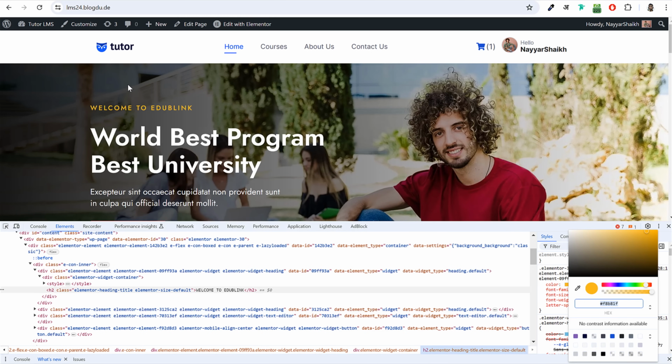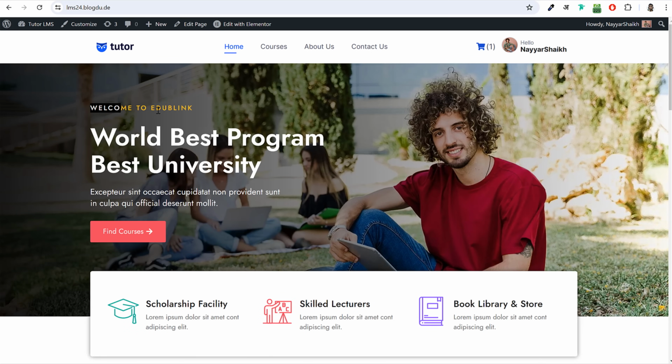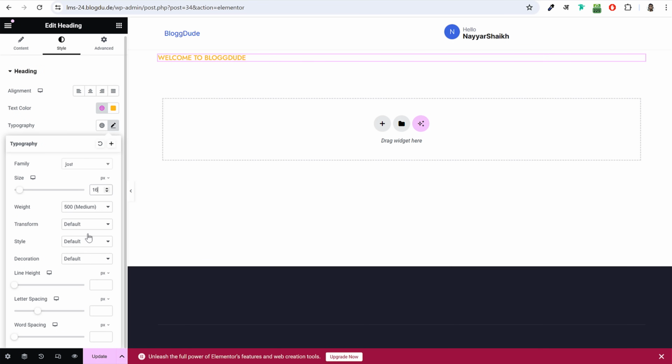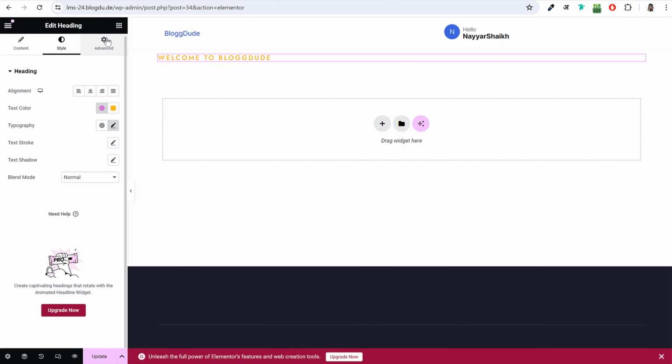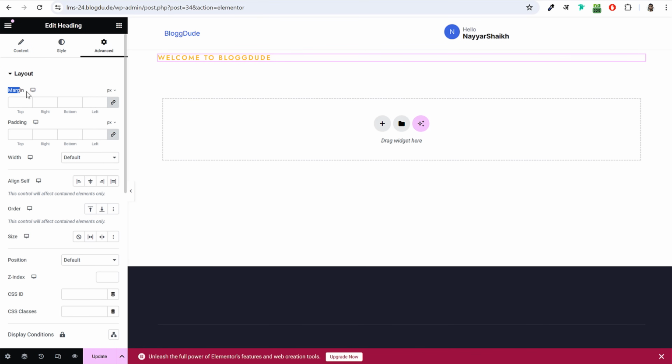So in this case, I want this thing to be 500 medium and 16 pixels size. I also want to increase the space between each letter. If you see in this website, between each letter, there is a decent amount of space. So for that, we'll add letter spacing. And in this case, I'll add 3 pixels of letter spacing. And below this text, we have some space. So for that, I'll go to advanced and we have margin. Now I want to add 10 pixels margin at bottom.